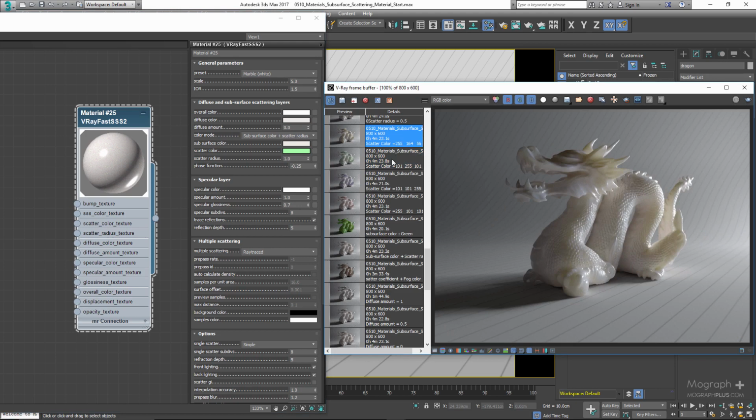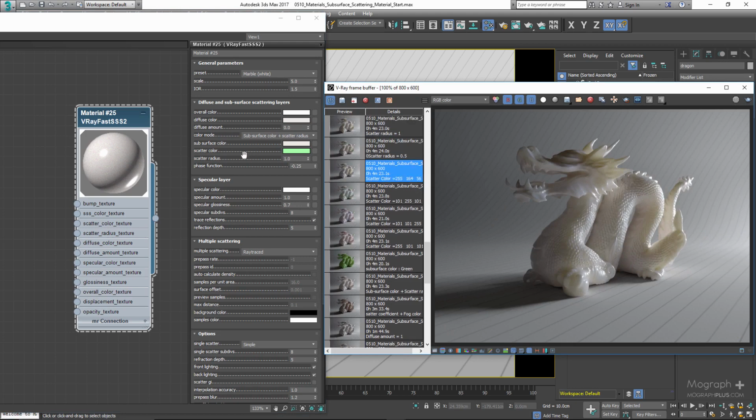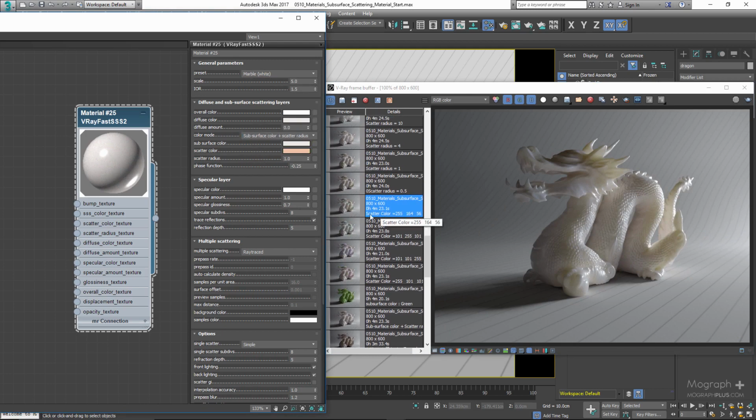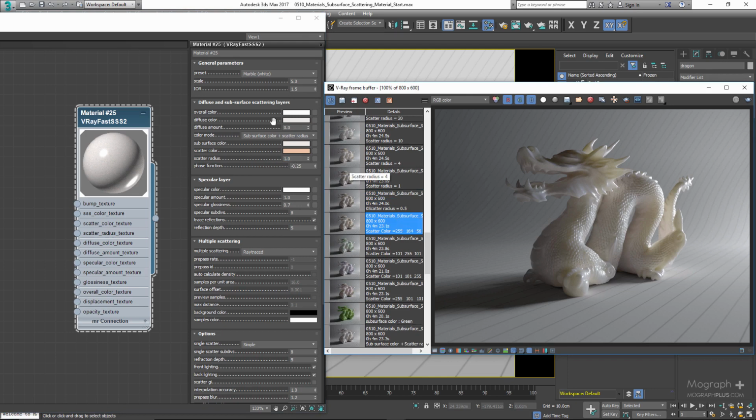We have scatter radius, which, as I mentioned at the beginning of this lesson, controls the amount of light scattering in the material. Smaller values cause the material to scatter less light and to appear more diffuse-like. Higher values make the material more translucent. Let me reset the marble preset so we get our initial scatter color back. Now let's try a few different scatter radius values.